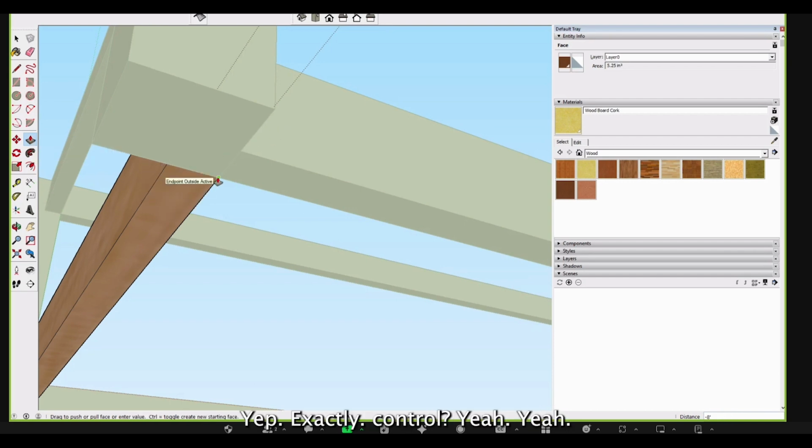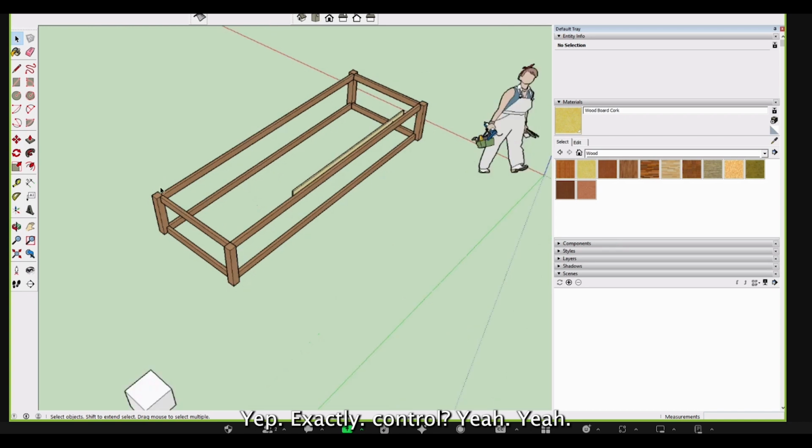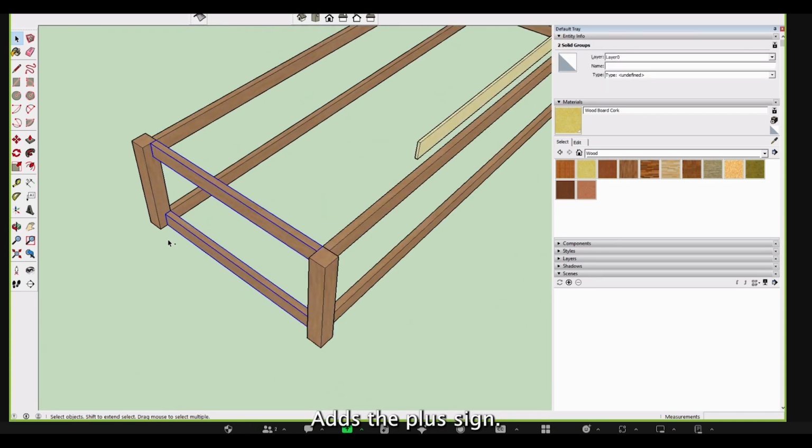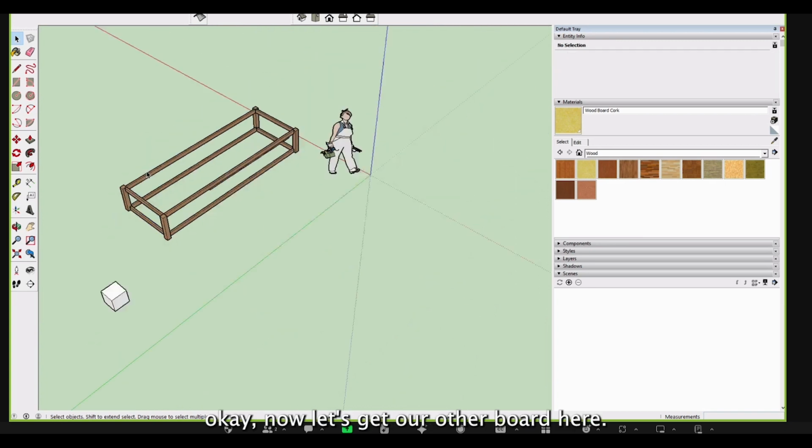Yep, exactly. Control. Yep. See how it adds that plus? When I hit control, it adds the plus sign. Oh, look at when I do shift, it does plus or minus. So I could take that one away. That's interesting. I didn't realize that.